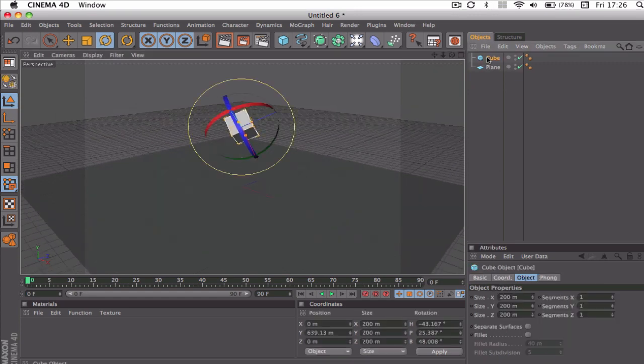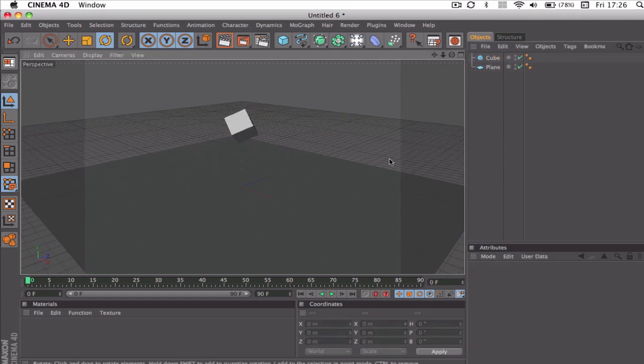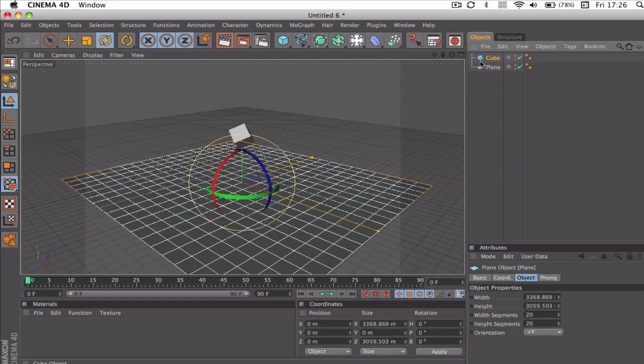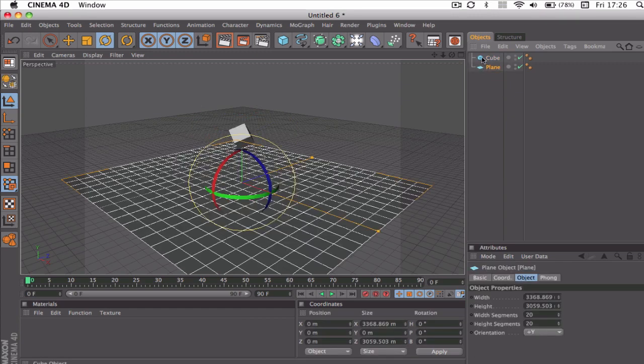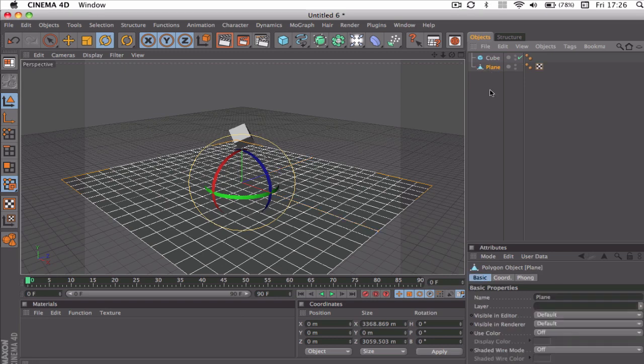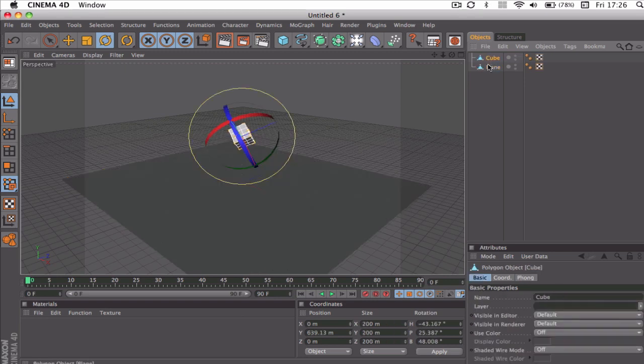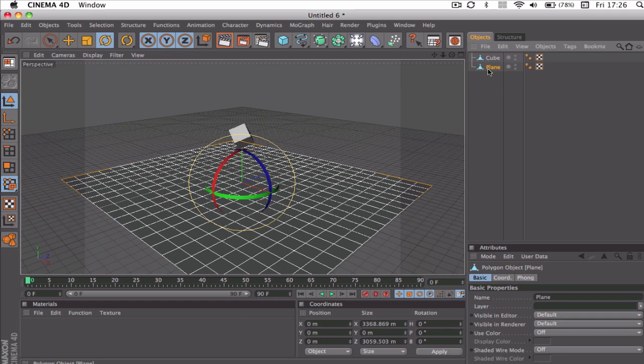Obviously you want to increase the segments on the cube so it's not a bog standard shape, so that all the surfaces don't move over each other. So 3 and 3 works good for me on all the properties anyway, and that's looking good. Obviously you need to make both the cube and the plane into polygons. To do this, select them both in the object manager, hit C on your keyboard for both, and we're going to add a Clothilde tag to both of them.